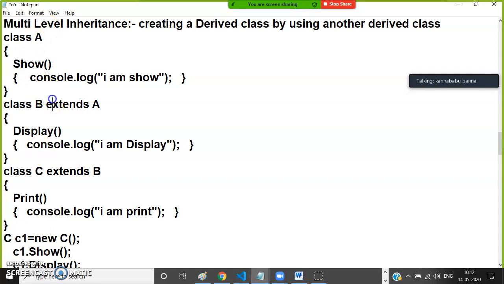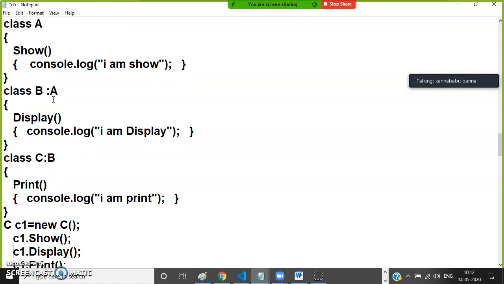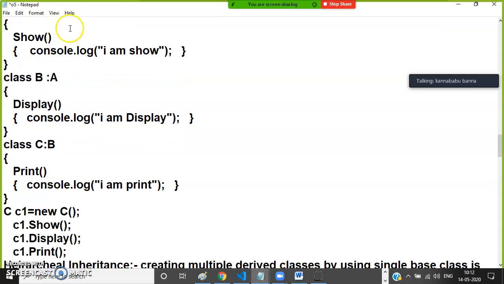Class A, class B extends A, but in C# we use colon: B colon A, and here also class C colon A. The colon is called the inheritance operator. Java and TypeScript use extends. So you can call all the methods actually. Did you understand, everyone? That is about multi-level inheritance.